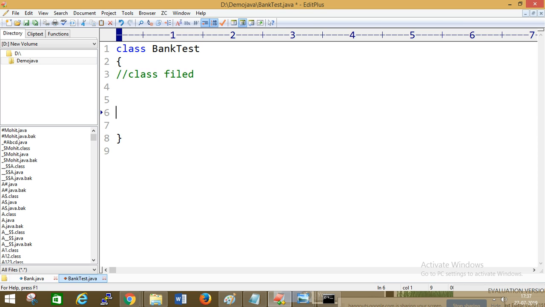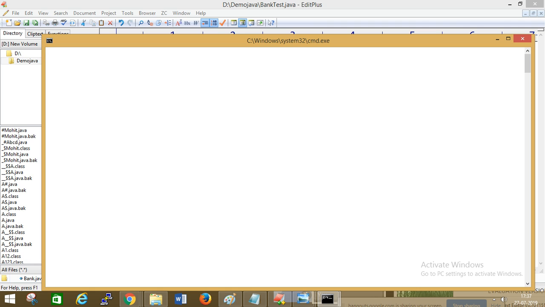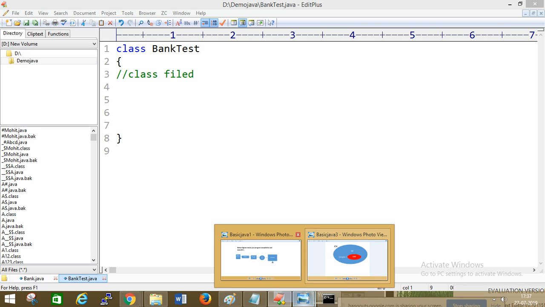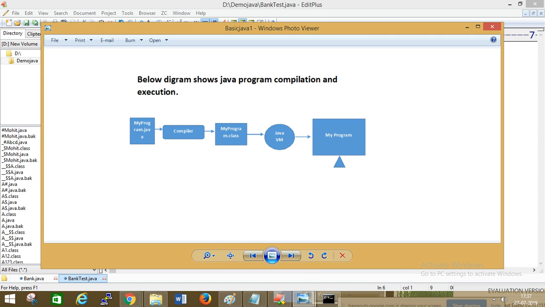Now I am going to compile this. When I compile this, you can see I compile Find. We are not getting any error. But after compilation, what happened? This .class file is generated. First, the .java file is saved as a .java class.